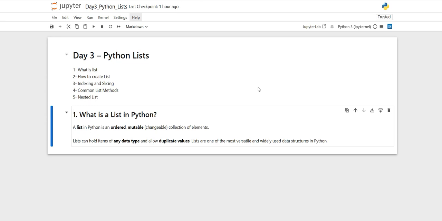So today is day 3 of the Python for Data Science series, and today I am going to cover the Python list. In the Python list, I will cover these 5 subtopics. First is what is the list, second how to create the list, and then I will cover indexing and slicing. Then I will cover common list methods, and finally I will cover nested list. Okay, so let's go one by one.